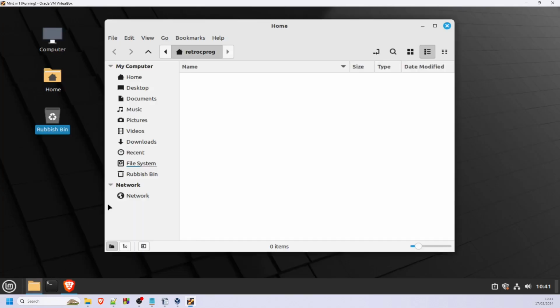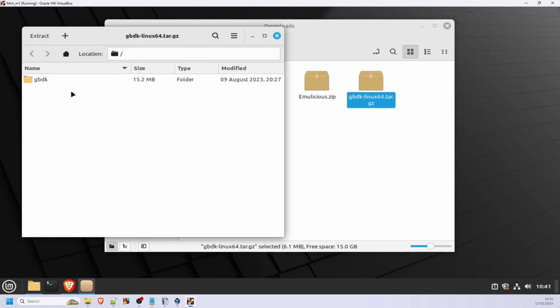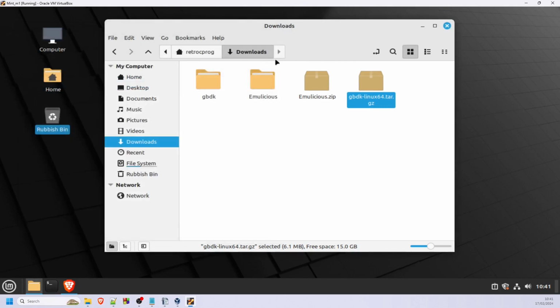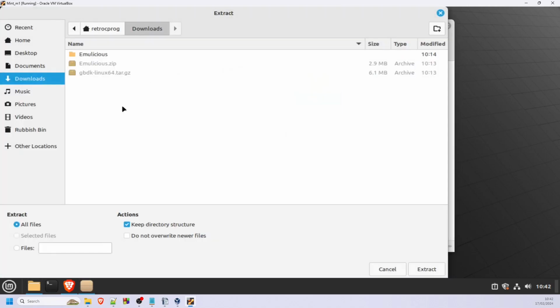So now we've downloaded, go to your downloads folder, extract Emulicious out of there into a folder called Emulicious. If you run this, you'll see there's a folder called GBDK. So extract that to GBDK.